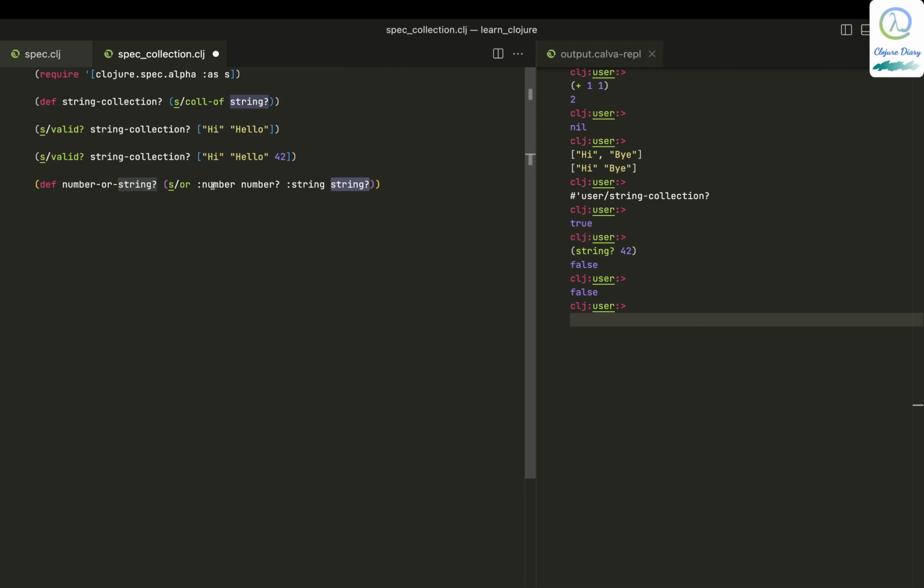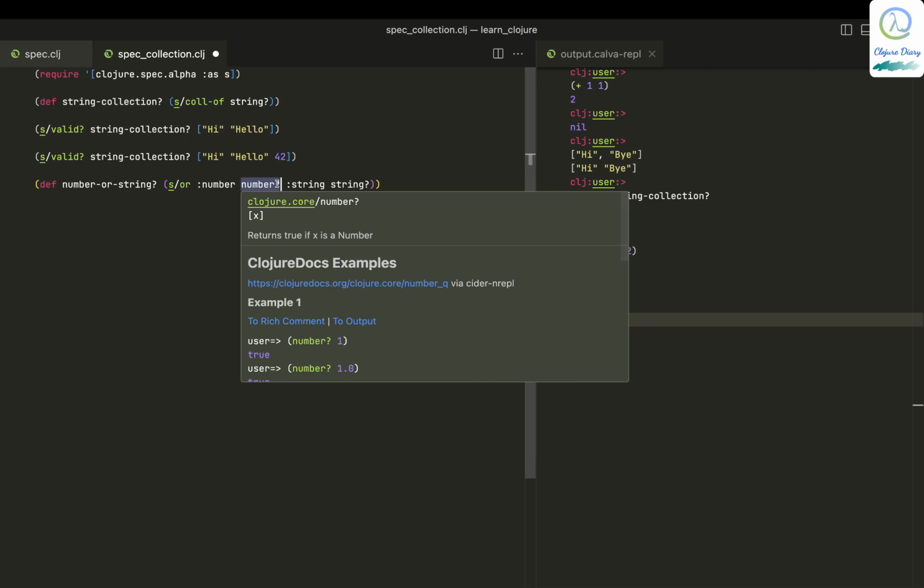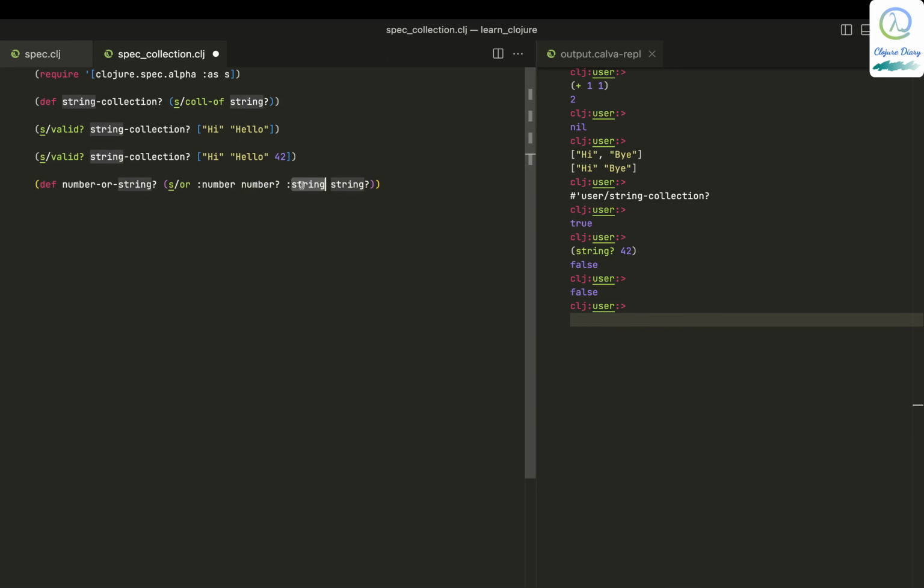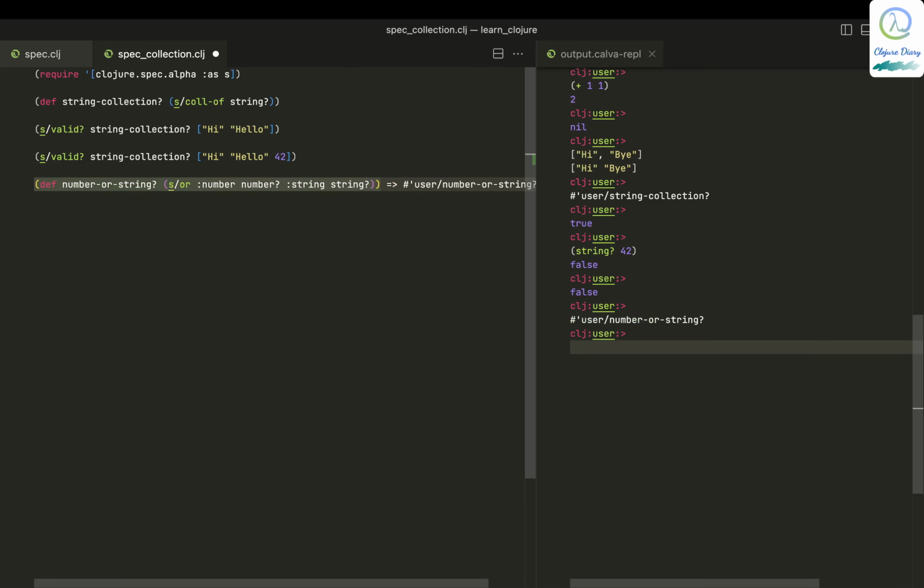Over here I've given a keyword number and this function number. That is, if it's a number, this one returns true, and if it's a string, this string one returns true. This is or, so it should satisfy any one of them. Since this is s/or spec, I've defined it as number or string. So now it's number or string.